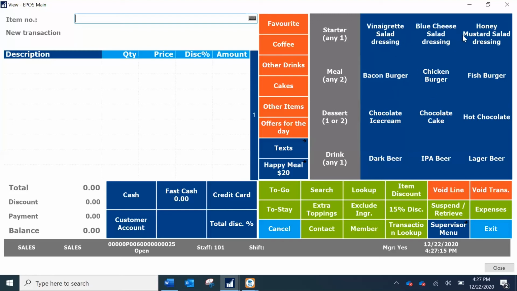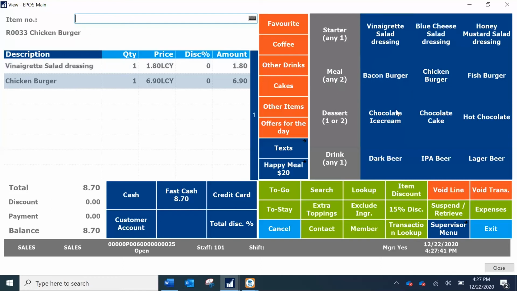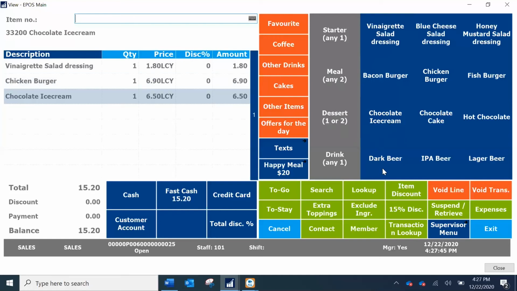All right. So, for example, we will now see how this works. If there's a customer who says, okay, I want this Happy Meal, you'd select any one from the first section, say the salad dressing. Here it says two, but we'll just see how different it is when we select one. So maybe I go for a chicken burger, and from the dessert, maybe a chocolate ice cream. And from the drink section, maybe a dark beer.